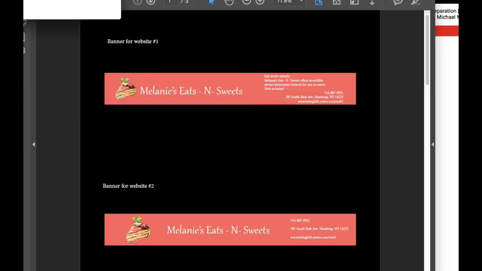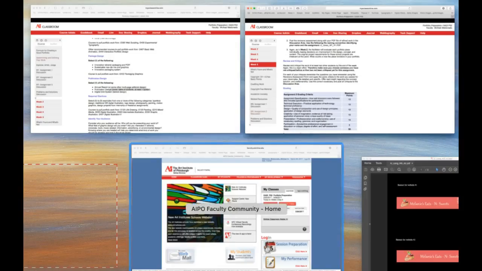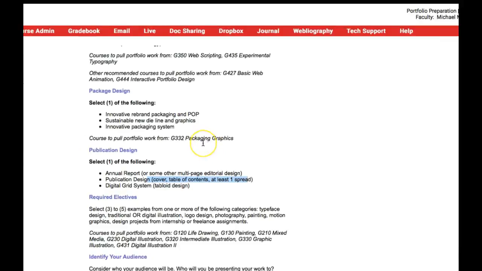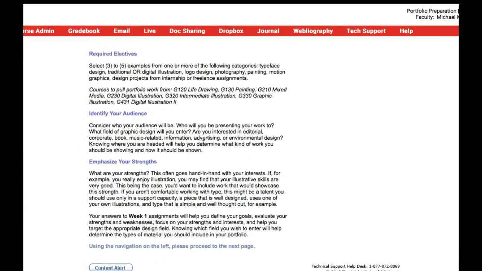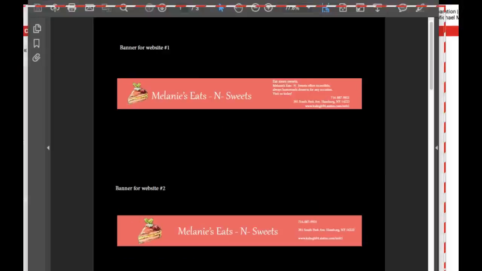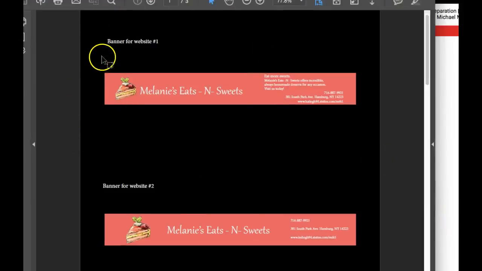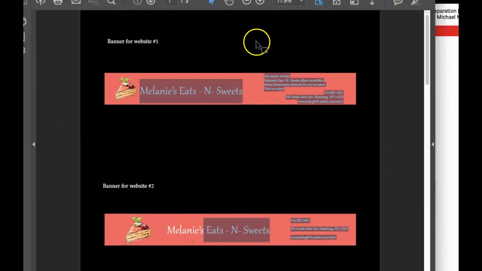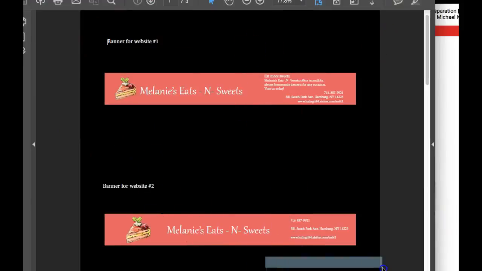Let me show you. If we go back over to week one, we can see here, web and digital media, one functioning website. So you must show a 3-page site. What does that mean? That means you can either show the site itself. What I would recommend is this. In your actual portfolio itself, I would show like 3 pages of the site. Okay, then I'd put a link down here that actually goes to your website.